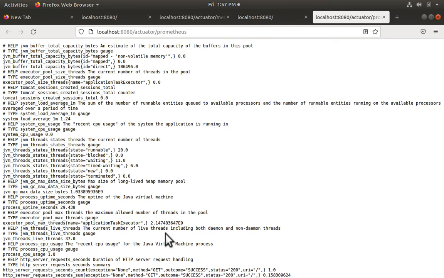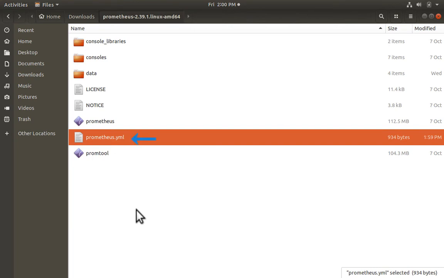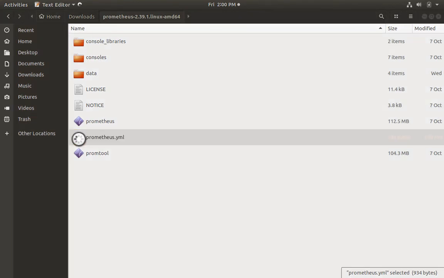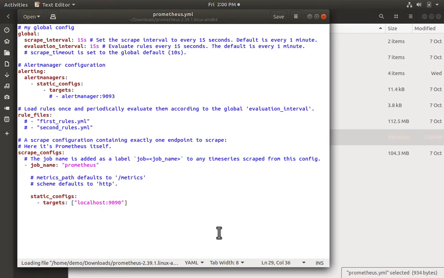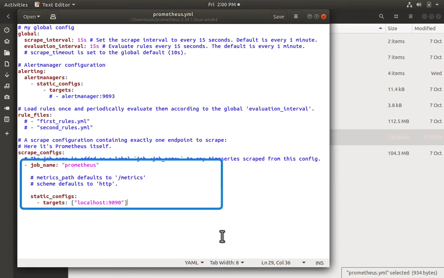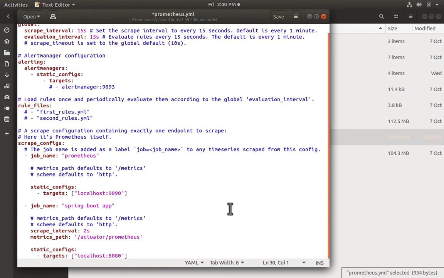Now, let's see how to have a running Prometheus instance consume these metrics from our app. Here is my prometheus.yaml file, which is the file where you define the configuration settings for Prometheus. Again, watch my video on installing and running Prometheus to understand Prometheus and its configuration parameters. Here, there is an existing job for Prometheus where it adds itself as a scrape target. Let us add our app to the targets. Let me paste it here.